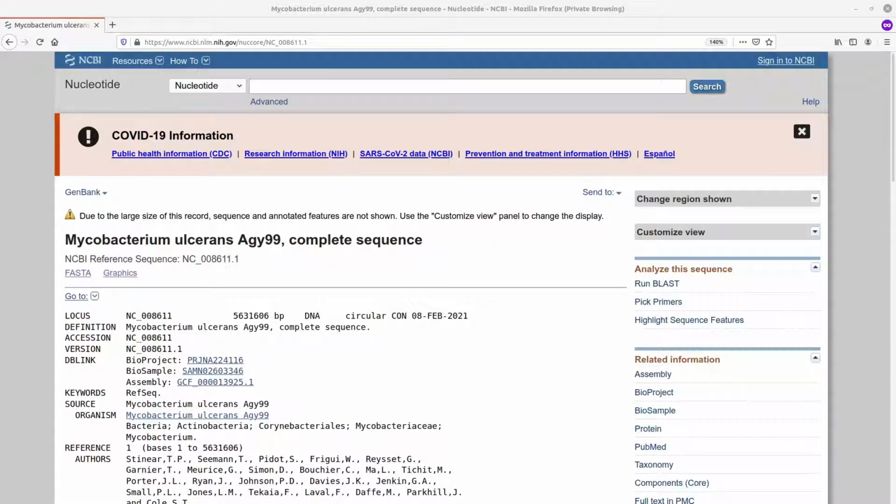So this is the page where we download the example sequence we will use for this exercise. We are on the NCBI database, and I'm going to leave the link to this page in the description box, so use that to download the sequence. We are going to use the Mycobacterium ulcerans Agy99 sequence as an example. This is a bacterial organism.